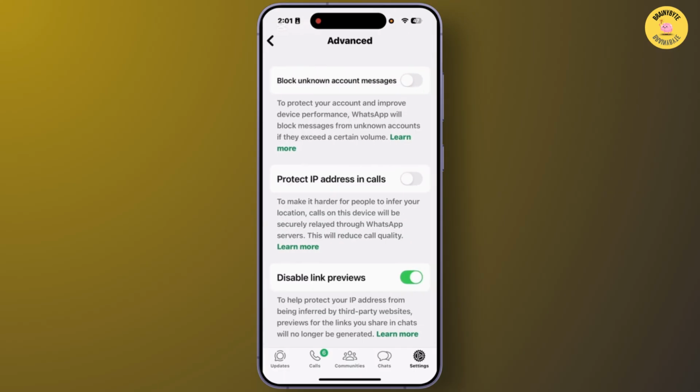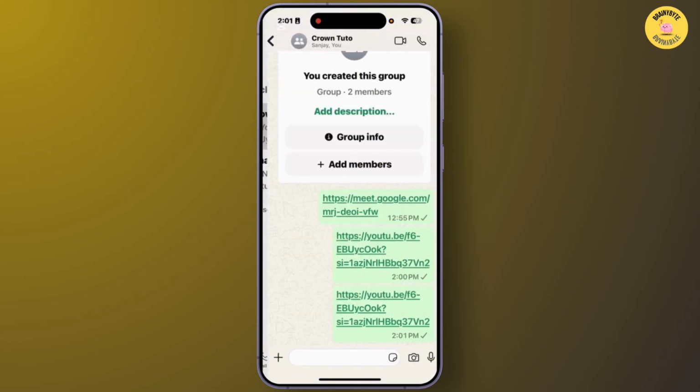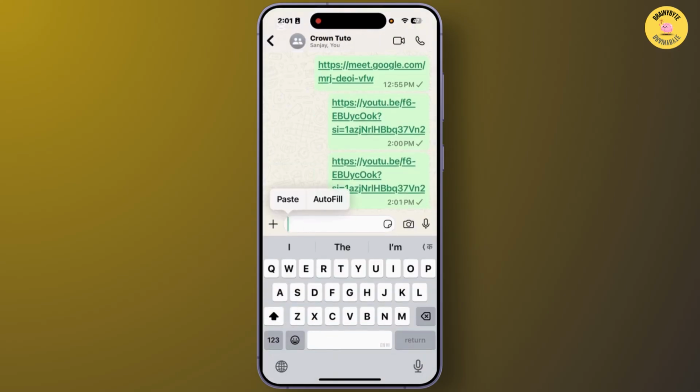Okay, so from the advanced section, make sure that you have turned off the feature disable link previews. So simply you'll have to turn off this feature from here. And after you turn off the feature disable link previews, you'll have to go back from here and open that conversation again. And from here, you'll have to paste that URL again.